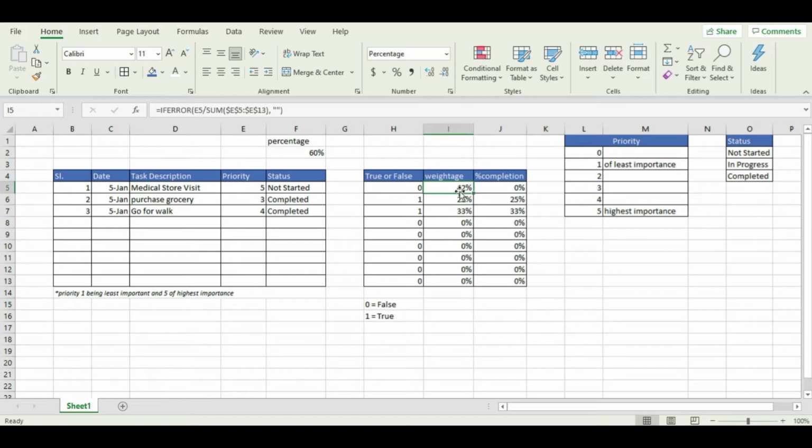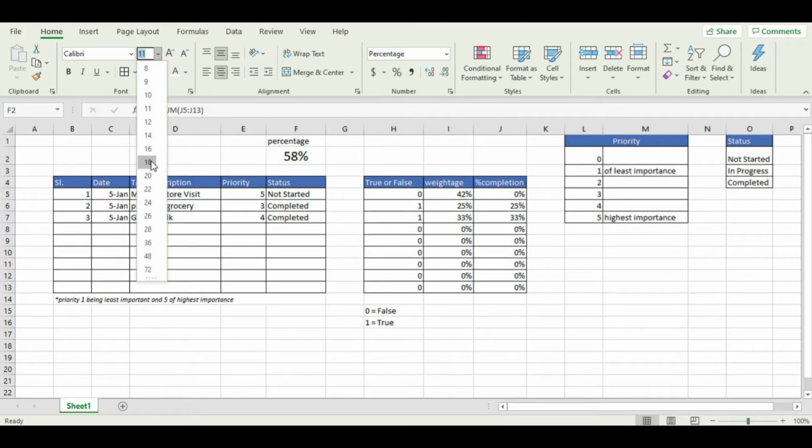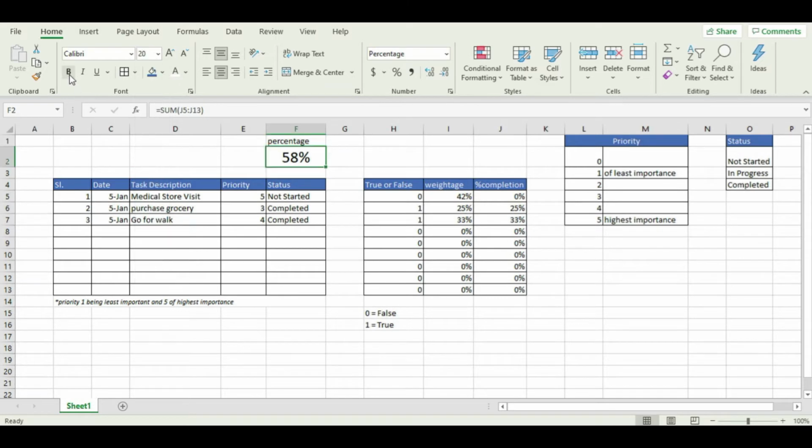Okay, here you go. Alright, now all you have to do is the percentage would be equivalent to the sum of total completion. That's all. As simple as that, and you get 58%. Centralize it, bold it up, and put it as done.